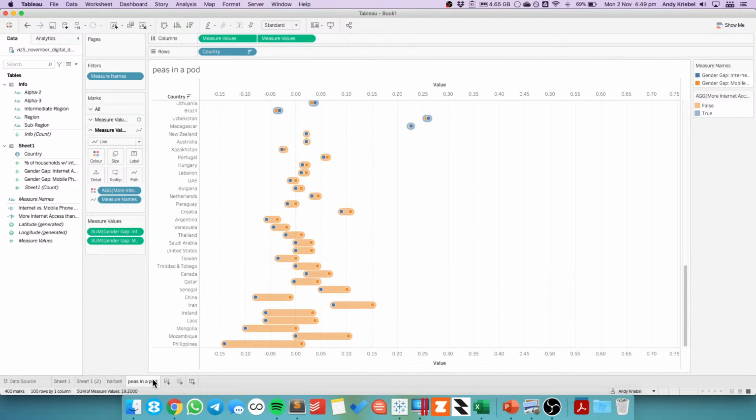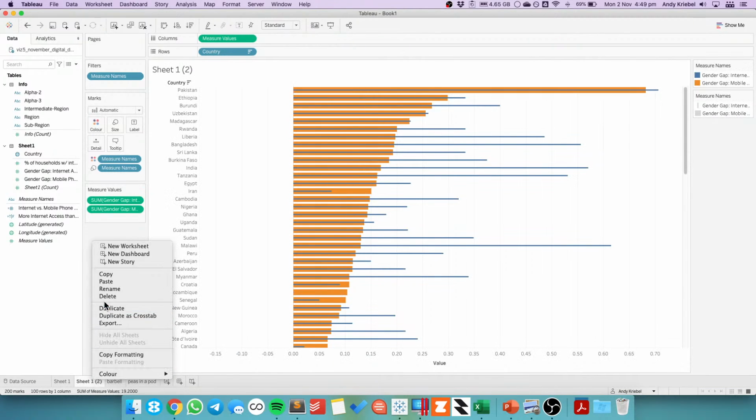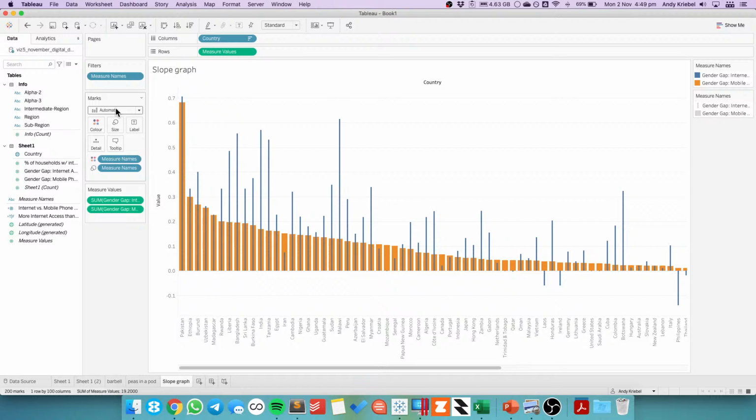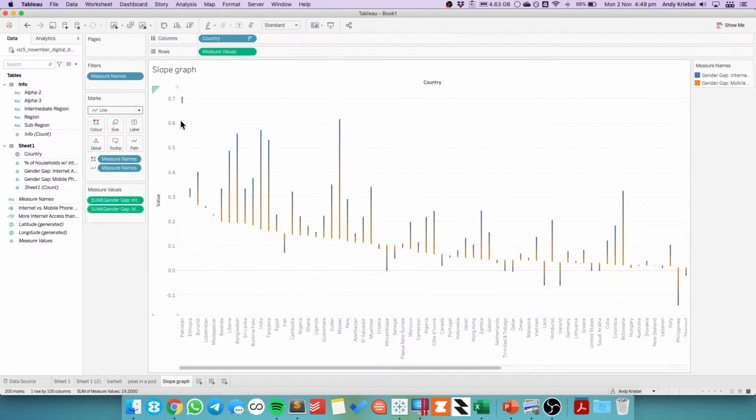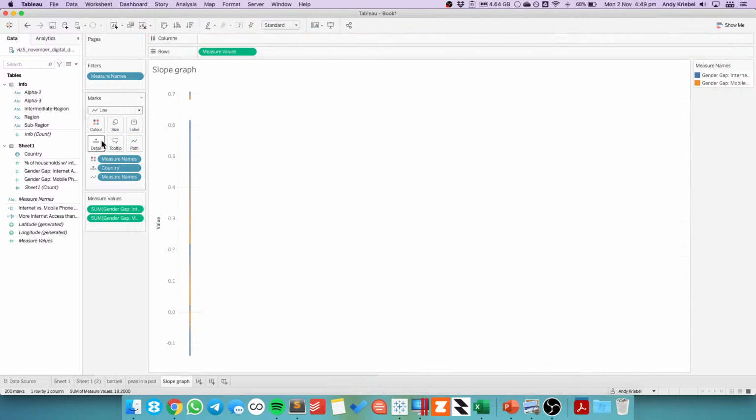Okay, what else could we do? If I go back to this one and duplicate it again, I'm going to create a slope graph. To make this a slope graph, first off, I'm going to flip it, and I'm going to change it to a line. Take and move measure names to the path shelf. And then I want country on detail.